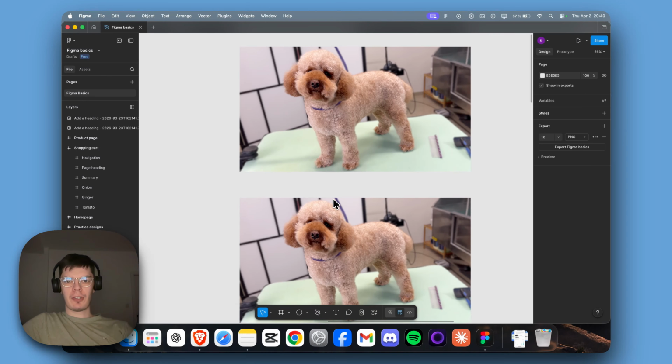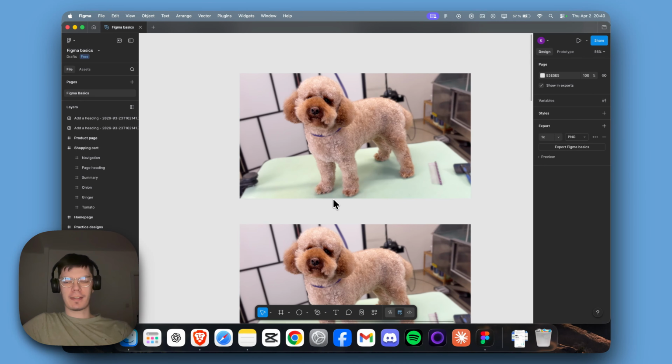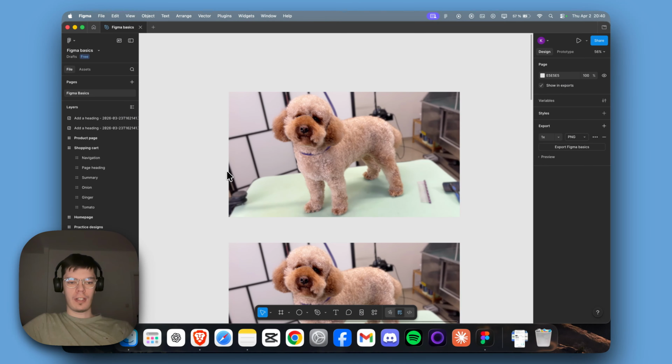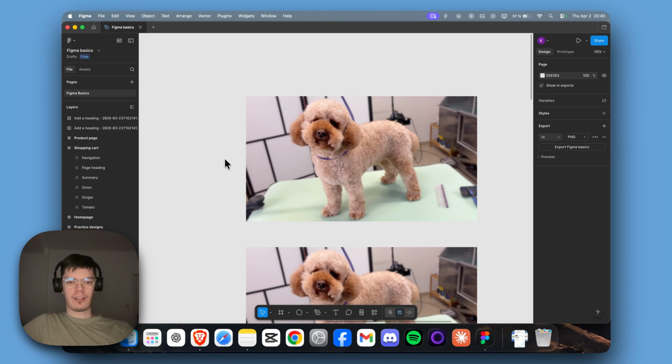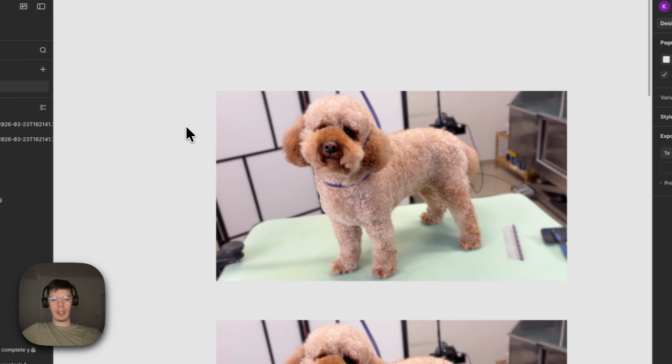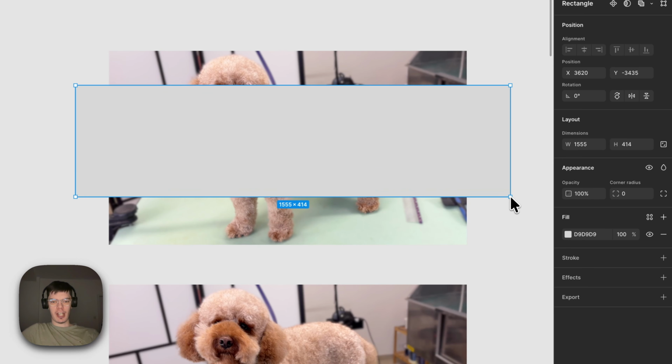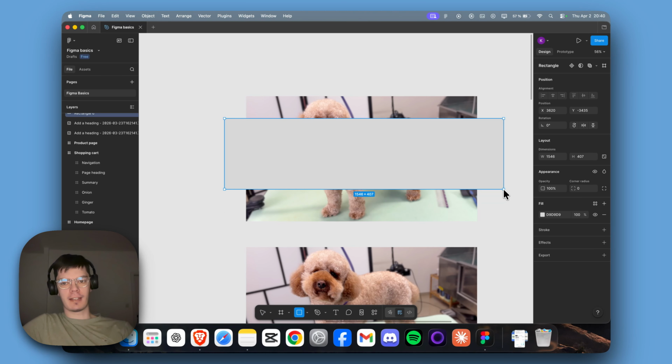How you can crop images with a clipping mask in Figma. So all you need to do is to press R on your keyboard, like rectangle, which is this third option, and select the new area where we're gonna shape and clip and crop that image. So for example, like this. It's gonna look like this.